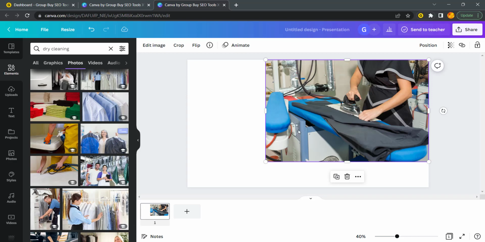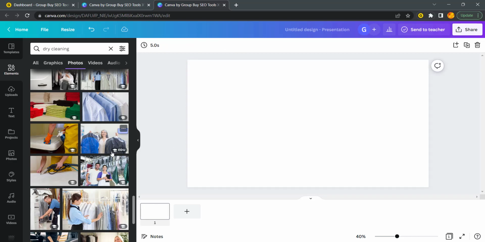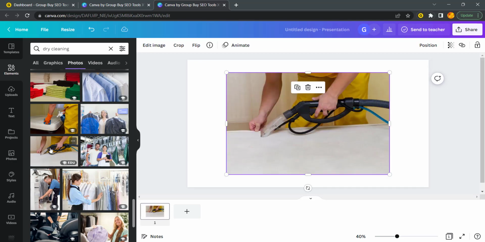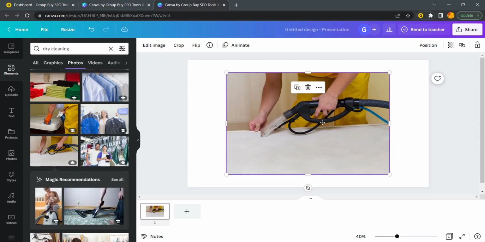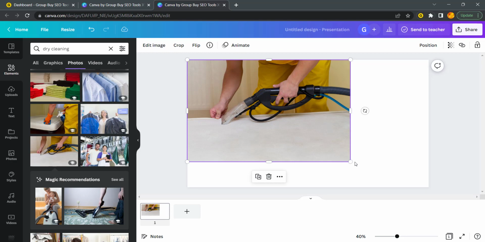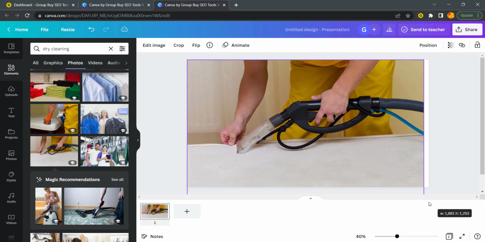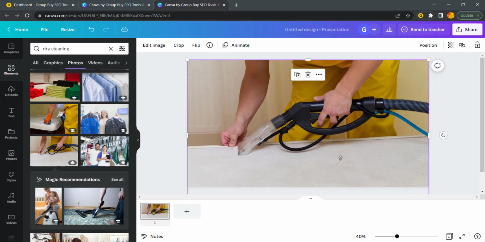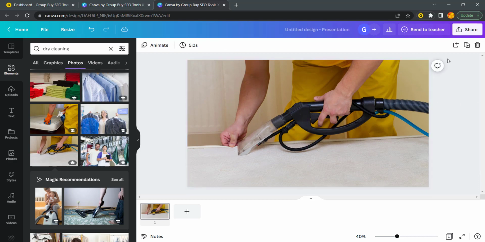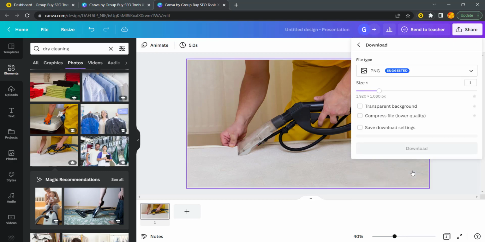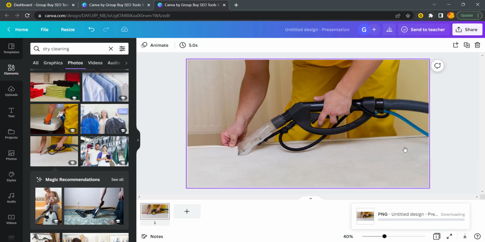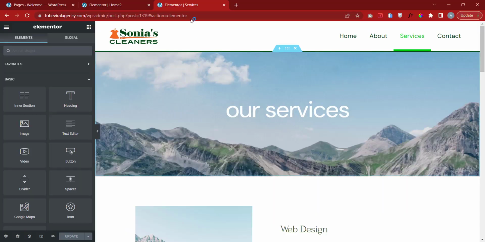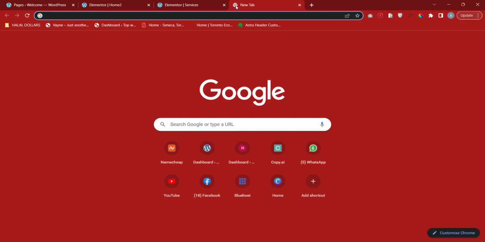Okay, let me delete this. I prefer this. Okay, this is okay. I will download it. Share, download. So I'll come back to this place.